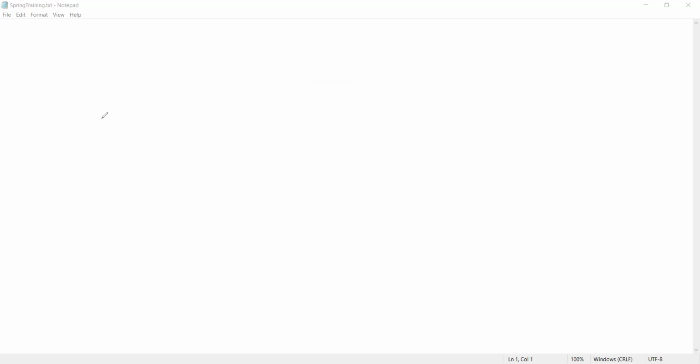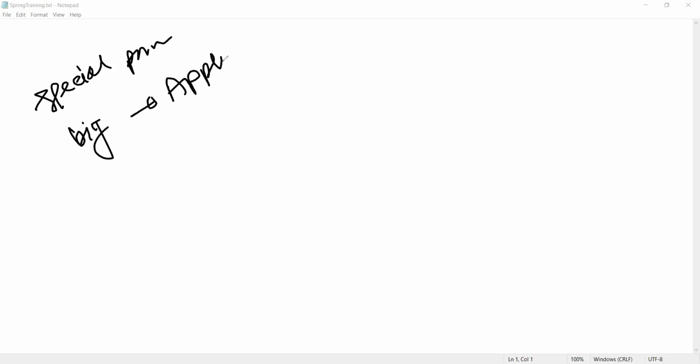Spring container means a special object. What is the name? Special, powerful, right? Of the name application context. Also, there are some supporting or internal objects.